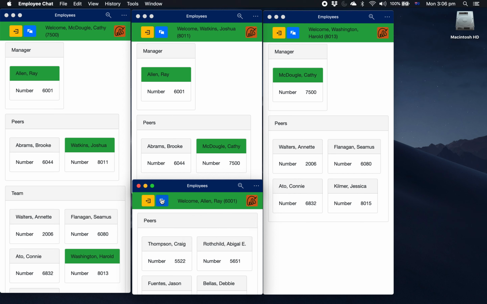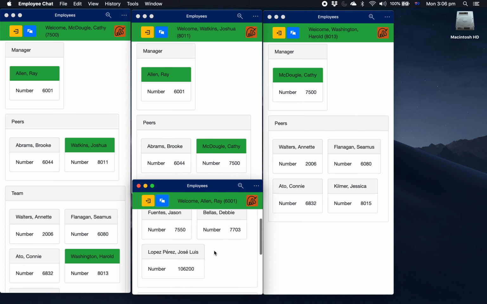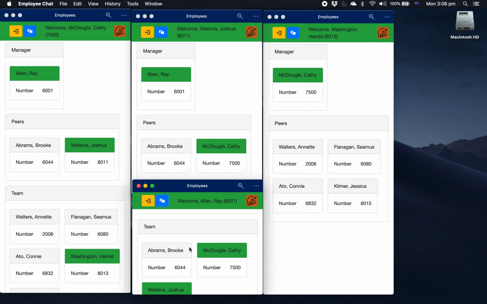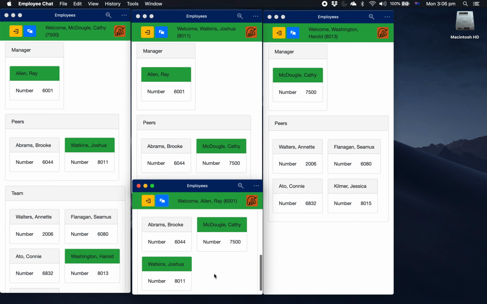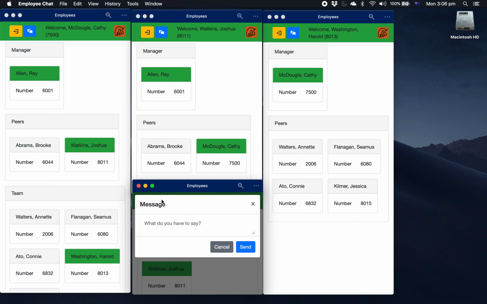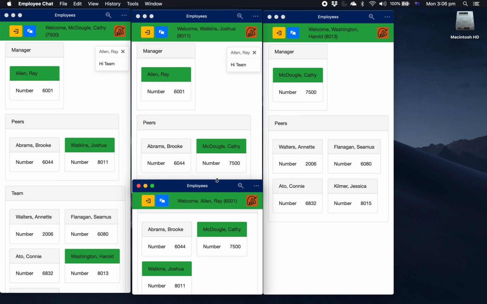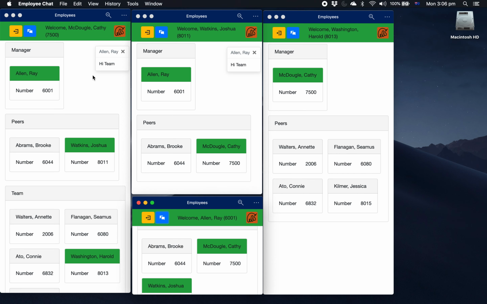If Alan is going to send a message, well, he can actually see that of his team, because Kathy and Joshua are both part of his team. So if he sends a message, "my team," then Kathy and Joshua get the message, but Harold doesn't get to know anything.